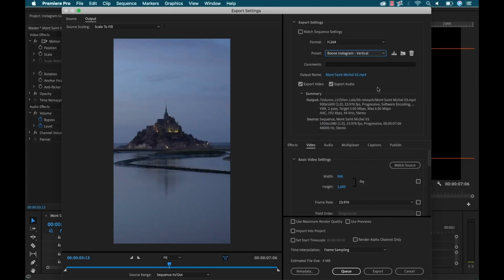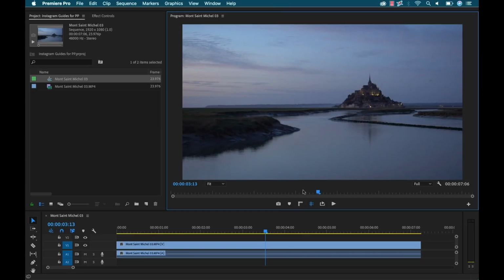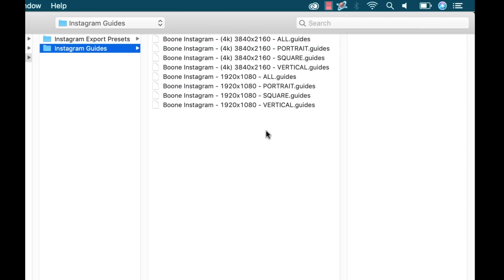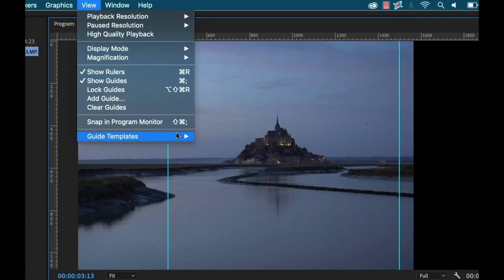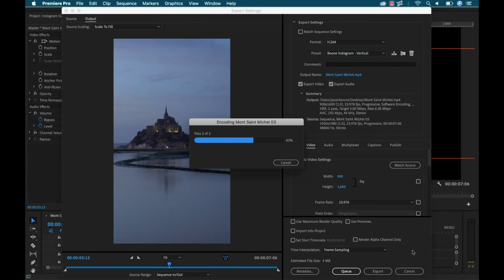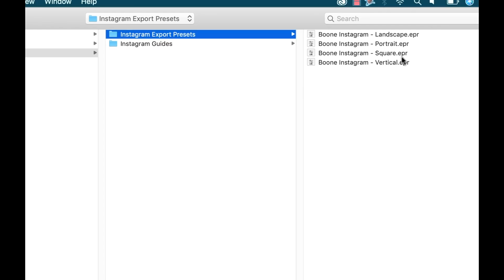Therefore, these Instagram guide templates will only work in this version of Premiere Pro, version 13.1 and later versions. So the guide templates I created will help you edit and perfectly position content that you're exporting for Instagram. I've included templates for vertical, portrait, and square formats. Use these for stories, your feed, or even Instagram TV. Now, while these were designed specifically for Instagram, you can also use them for both Twitter and Facebook if you prefer.